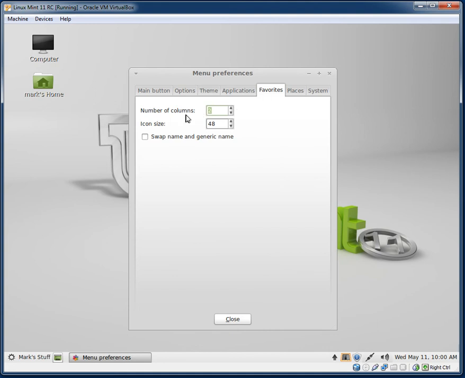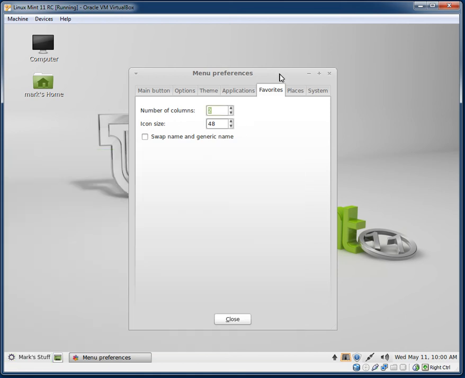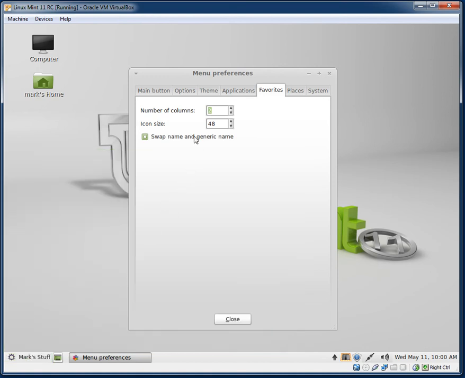Favorites, number of columns 2, icon size 48. So if you wanted, you could have probably all of this with all of your favorites more or less. Swap name and generic name. So web browser. I imagine if I click that, it would just say Firefox. Firefox web browser. I quite like the generic name.